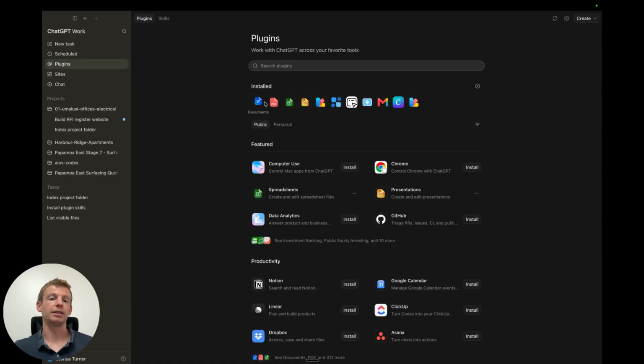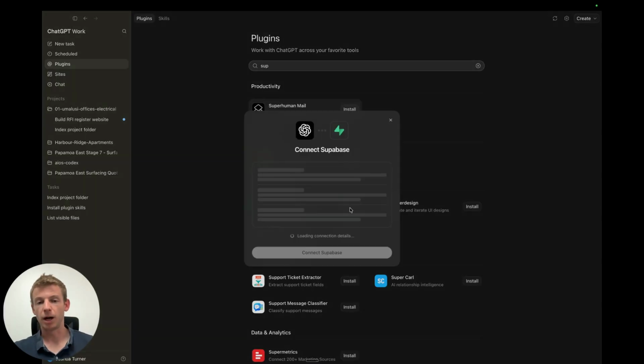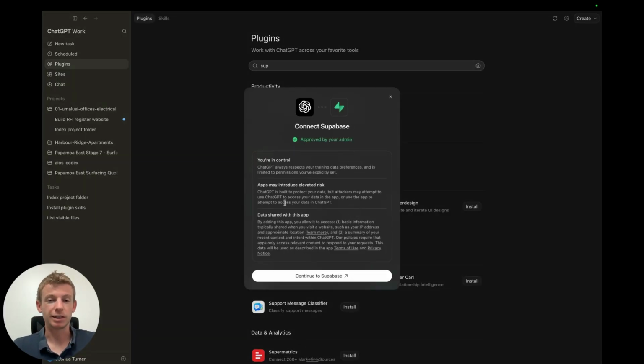I've already got a few connected in terms of documents, PDFs, Gmail, Canva, etc. But what I'm going to search for is the one that I want, and this will be the same for any of them. I actually want to connect Supabase, which is this one here. So I'm going to click install and it will pop up, giving me an overview of what I'm about to do. I'm going to go continue to Supabase, where it's popped up on my browser for me to log in. So I'm just going to log into my account here to essentially authorize the connection.